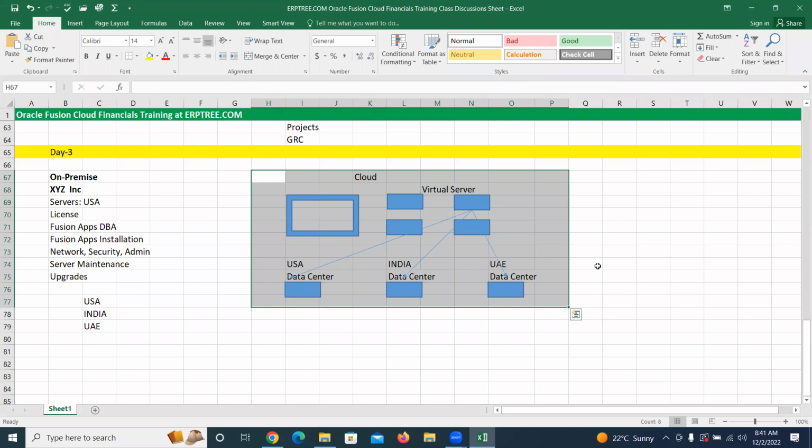They are interested in implementing Fusion applications. Airtel is using EBS as of now, EBS R12. So they are now interested in implementing Fusion applications. Then they have to set up the team. In that team, you are going to work as a consultant. You will be part of that implementation team to implement for Airtel.